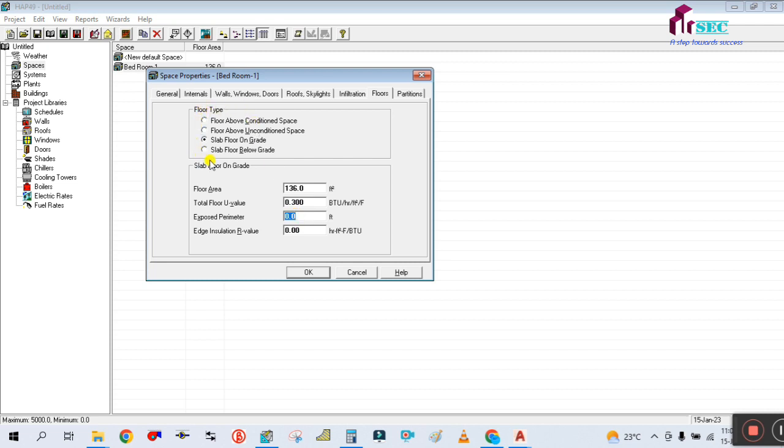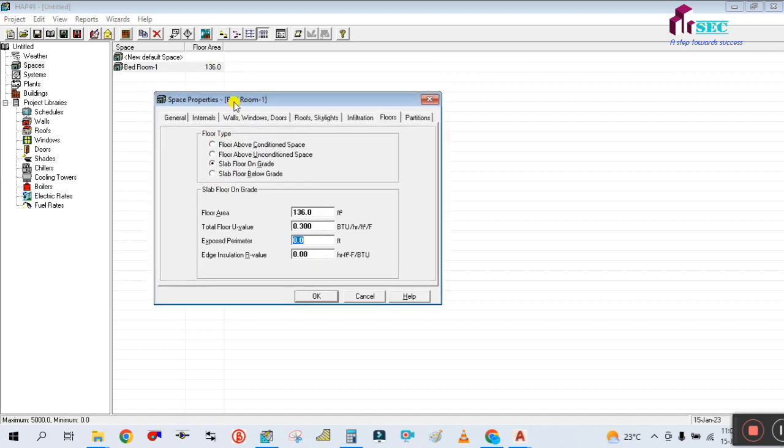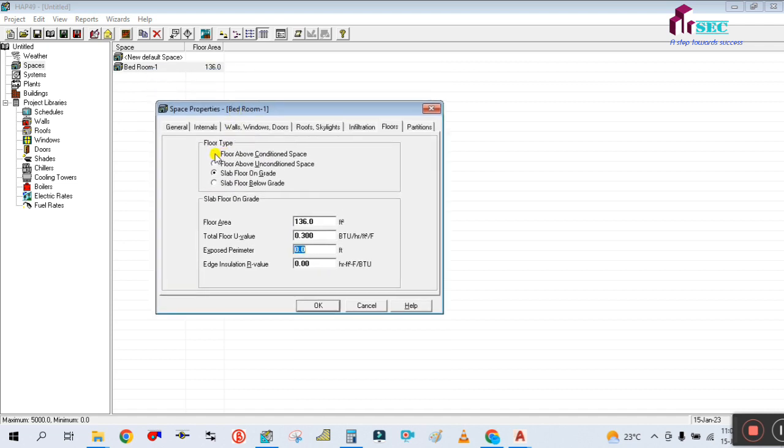As I told you, I will explain all four cases. The first one is floor above conditioned space. Once we are selecting this case, floor above conditioned space, there will be some confusion.